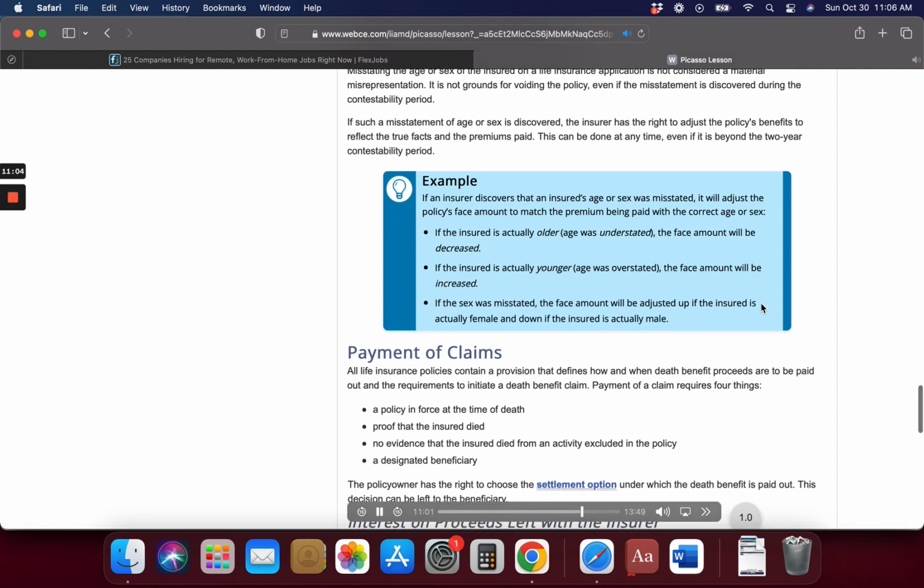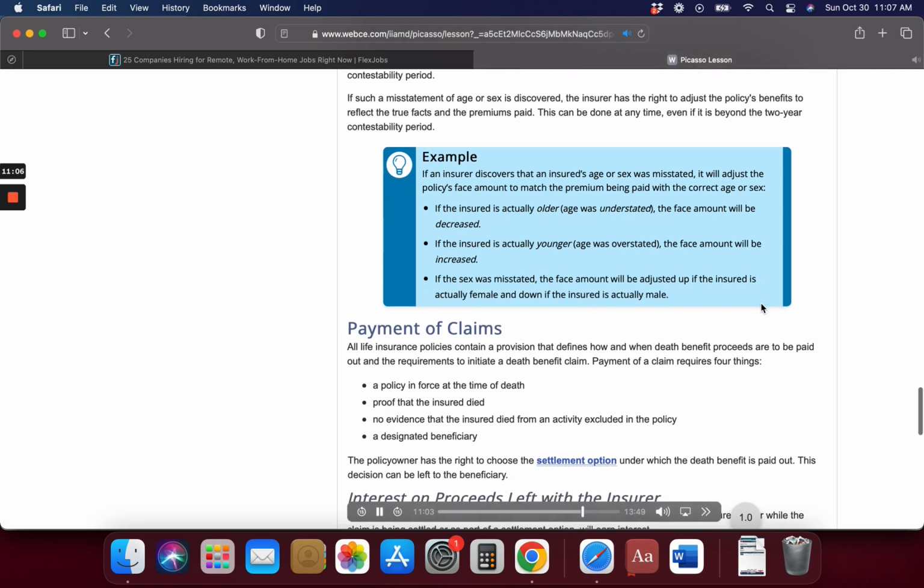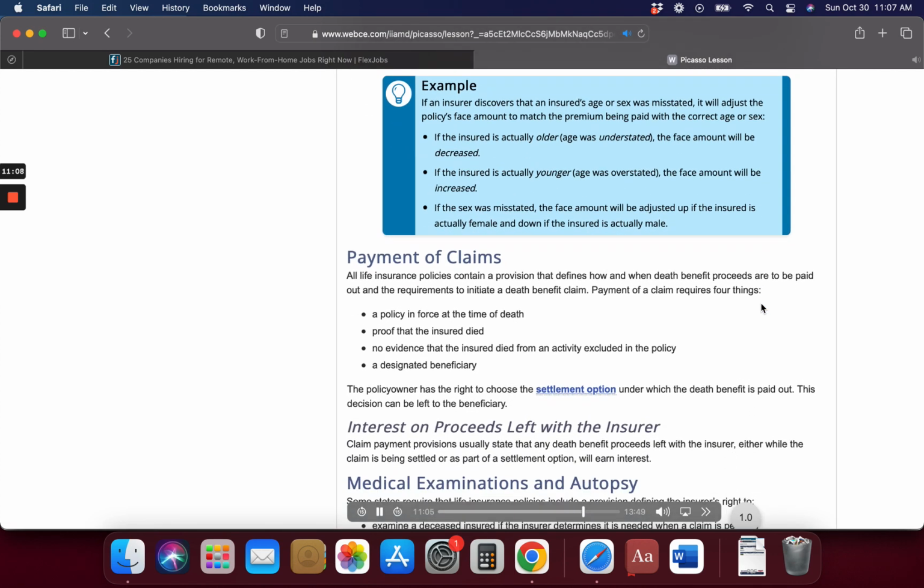If the insured is actually older, age was understated, the face amount will be decreased. If the insured is actually younger, age was overstated, the face amount will be increased. If the sex was misstated, the face amount will be adjusted up if the insured is actually female and down if the insured is actually male.